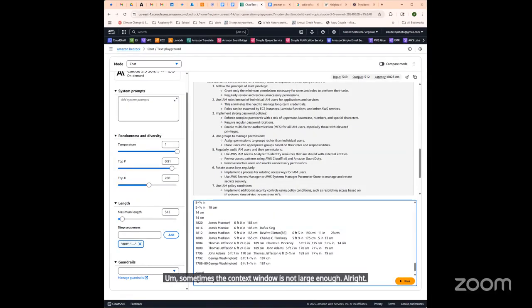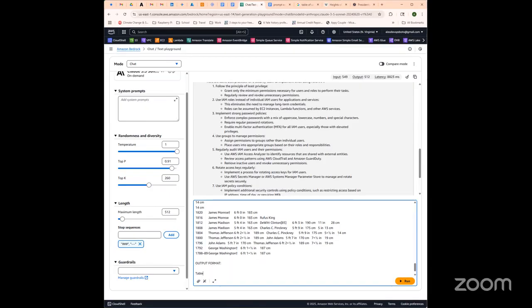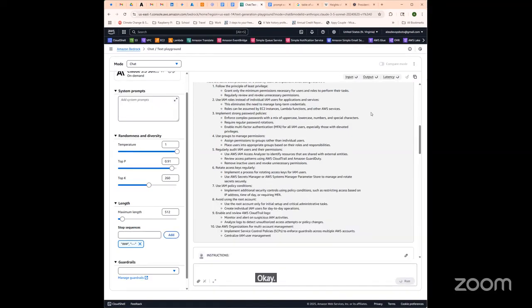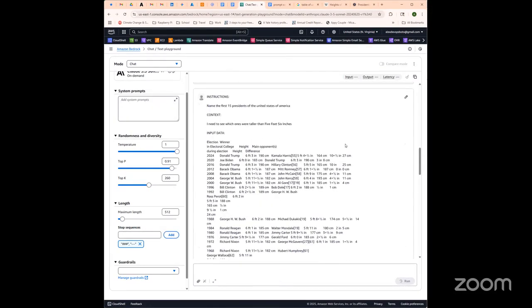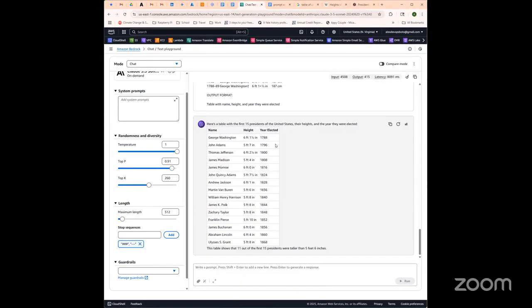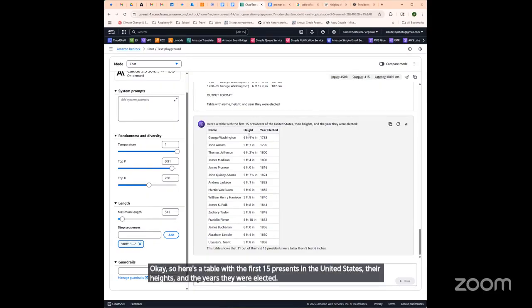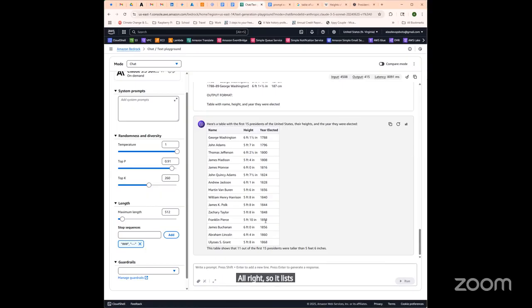All right. Output format: table with name, height, and age, and year they were elected. Okay. All right. Let's see what this got. Okay. So here's a table with the first 15 presidents of the United States, their heights, and the years they were elected. All right. So it listed these all out as we wanted.